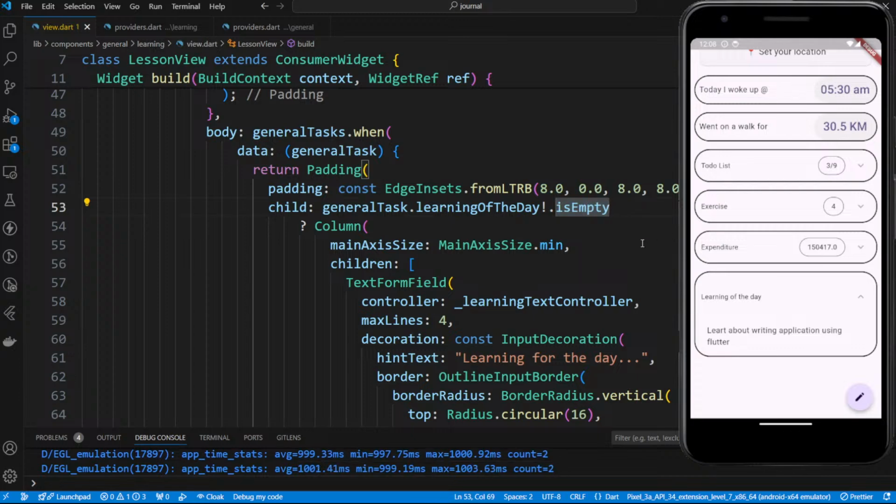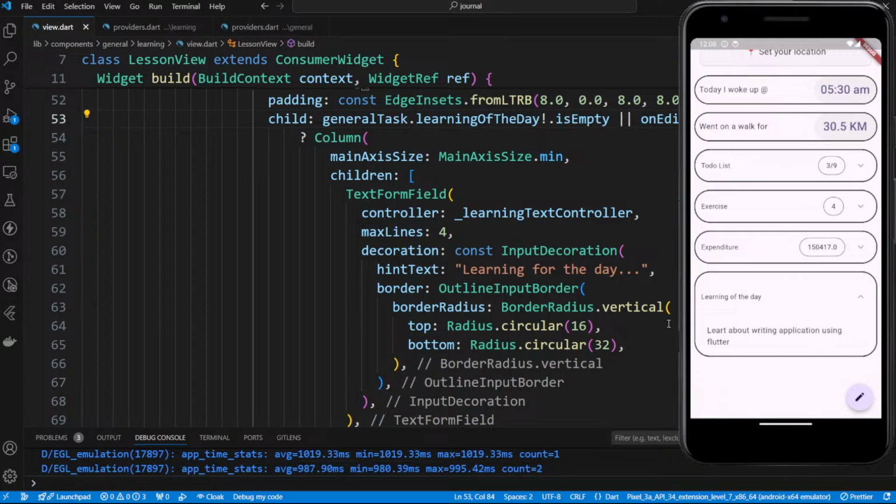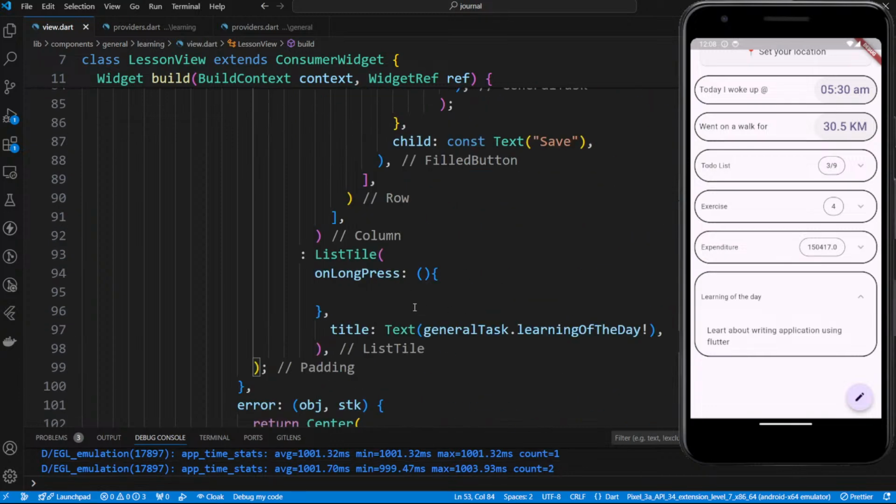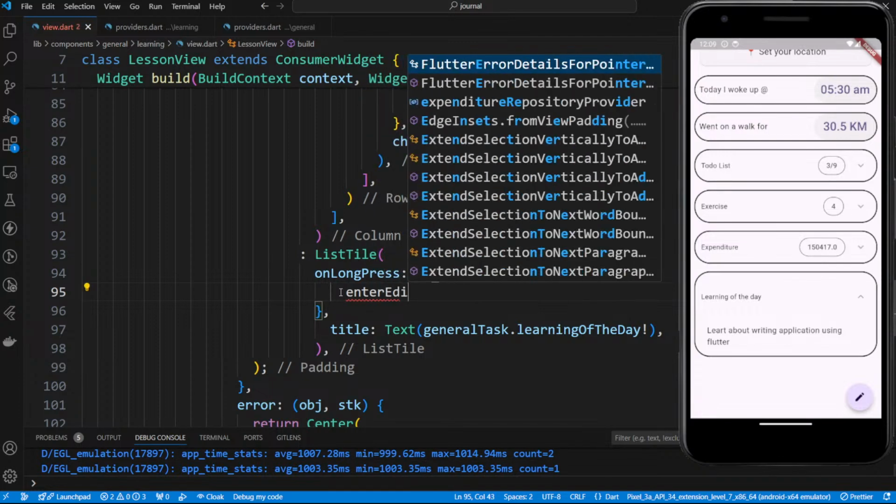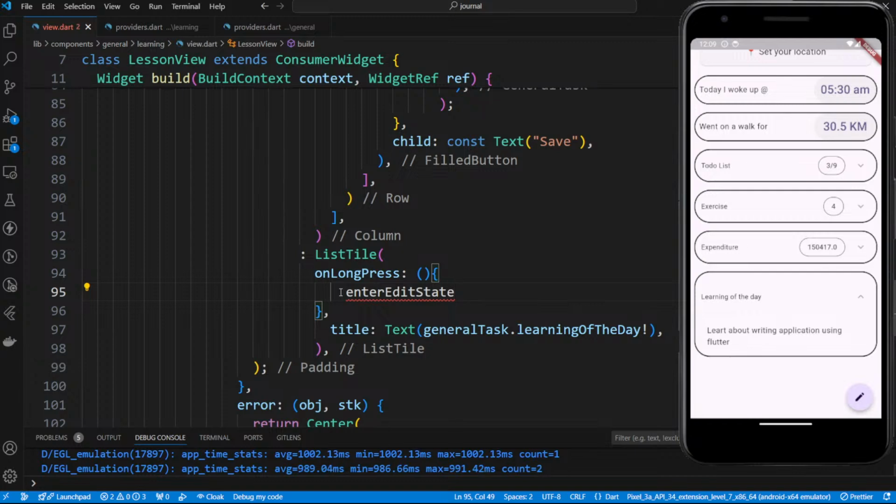What if we put an OR case here? We put an OR case or on edit state. So in both the case this will be there. So edit state. So when it long press it, put and enter edit state. Okay, so let's put this as a function and we'll write this function.